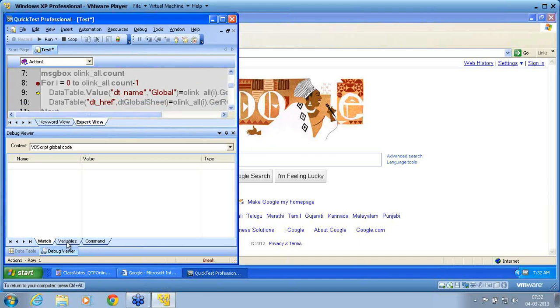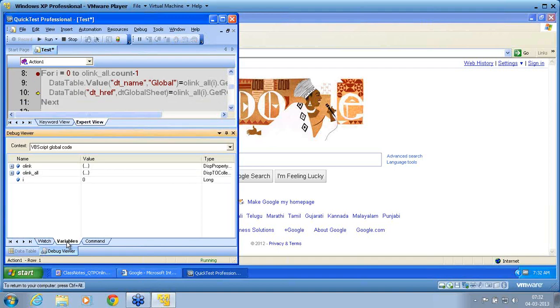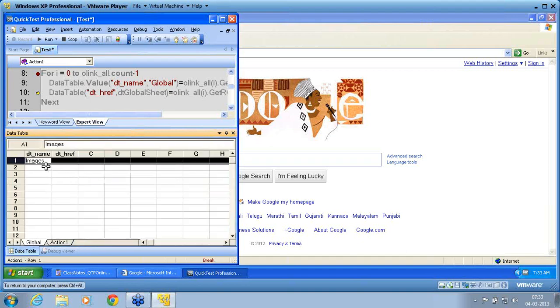So I put it under variables for your understanding. F11. Now he transfers that into a data table. You can see the Link collection, but it doesn't have any. That is one disadvantage. Maybe this will get improved in the next version of QTP. Now it doesn't give you any information, so you need to go through your understanding. Now you can see images is collected under the name object and the URL of that image is collected.